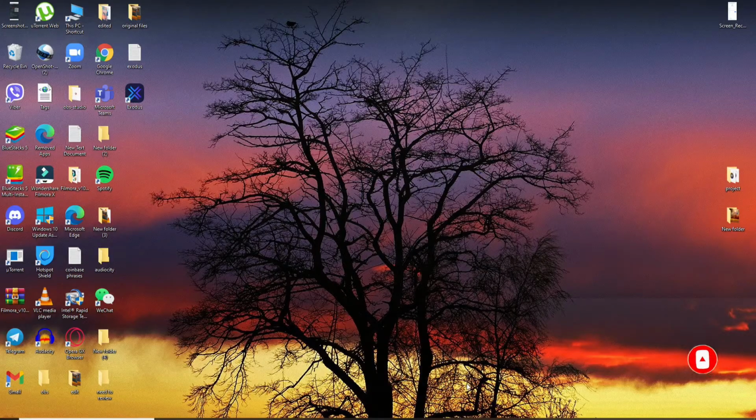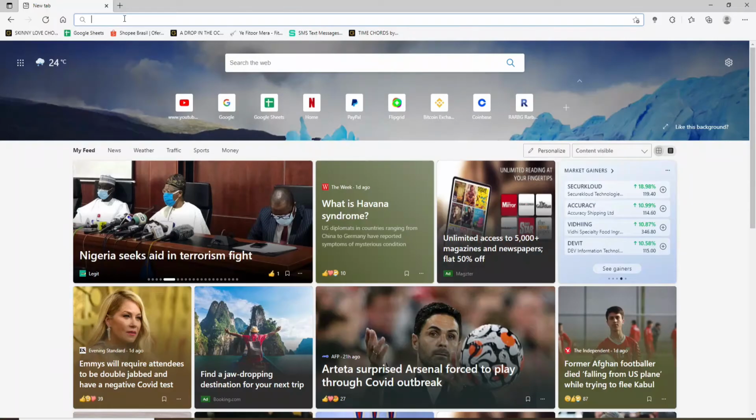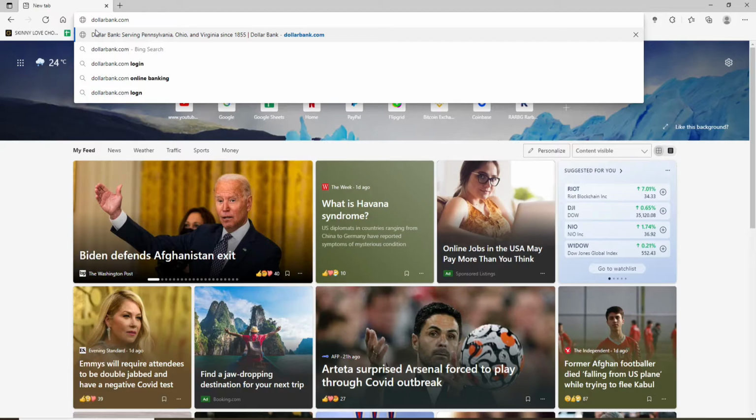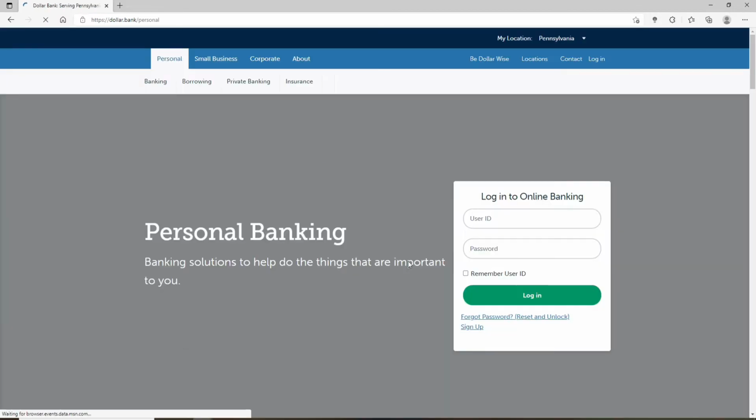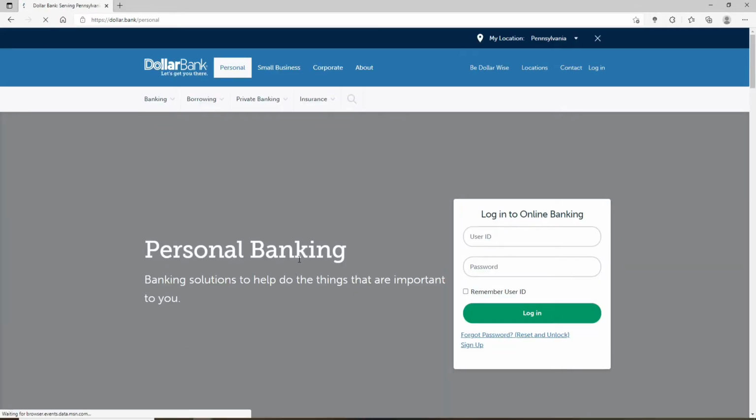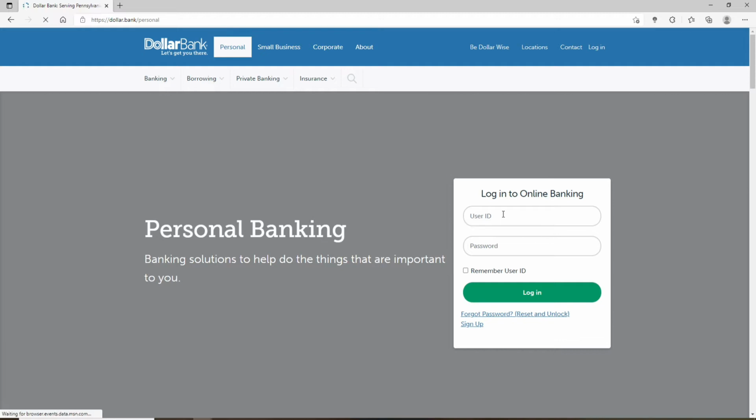Start off by opening up a web browser. In the address bar at the top, type in dollarbank.com and press enter. You'll end up in the official website for Dollar Bank. At the right hand corner of the screen, you'll be able to see a login area if you'd like to log into your online banking.